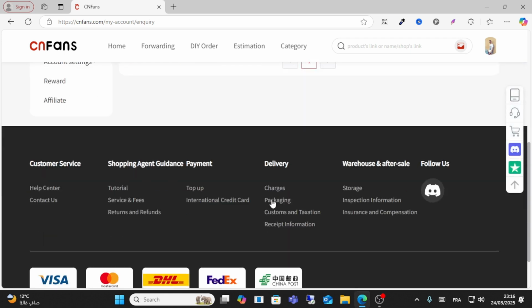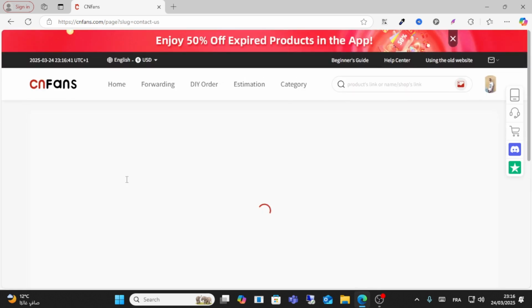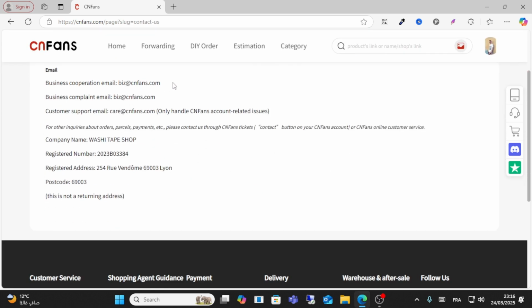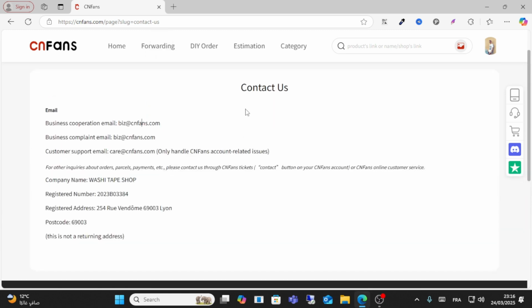And if this does not work, guys, what you have to do is scroll down, click contact us, and after that you have this email, and you can contact cnfans from this email and write your request to delete your account.